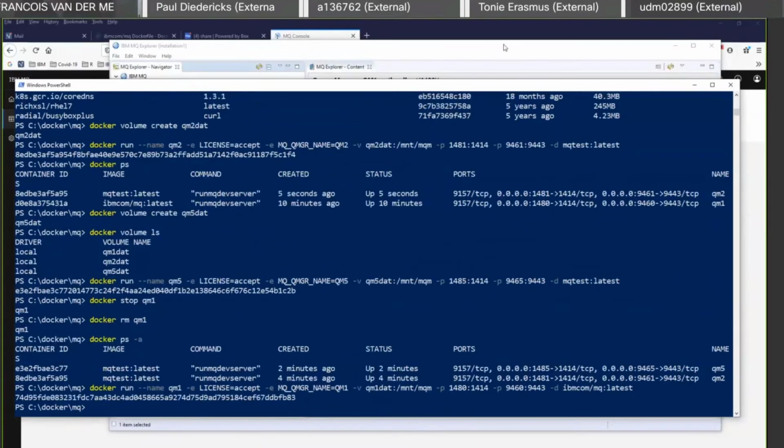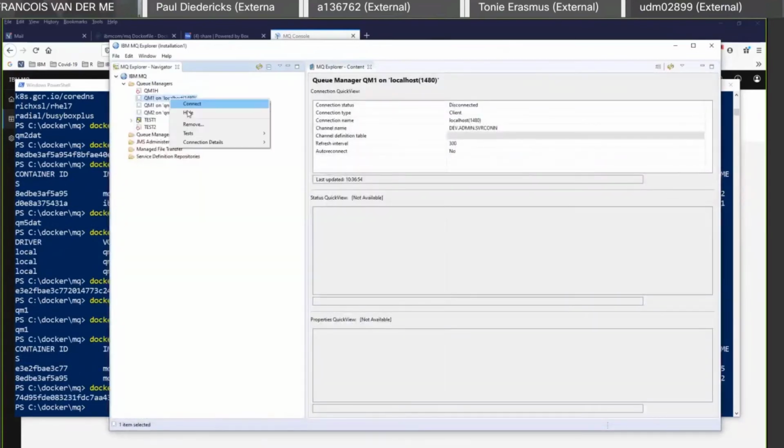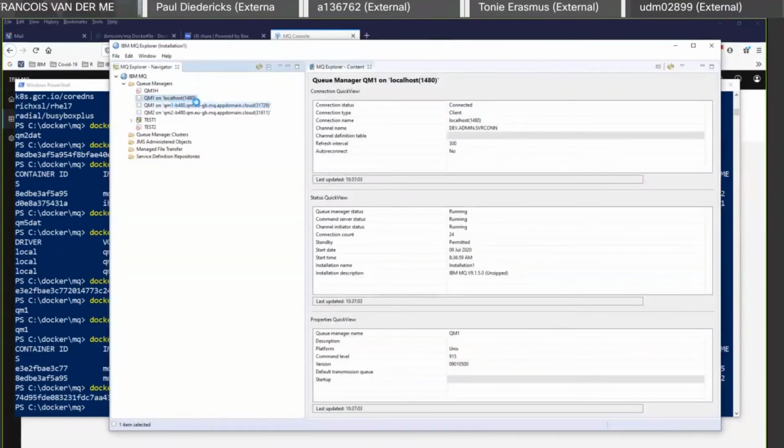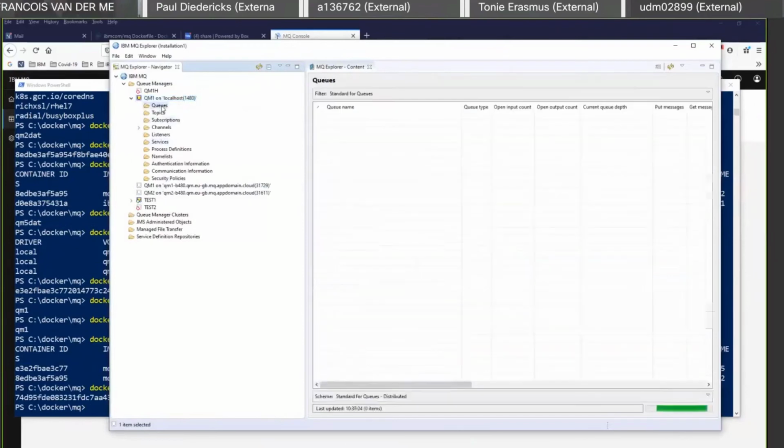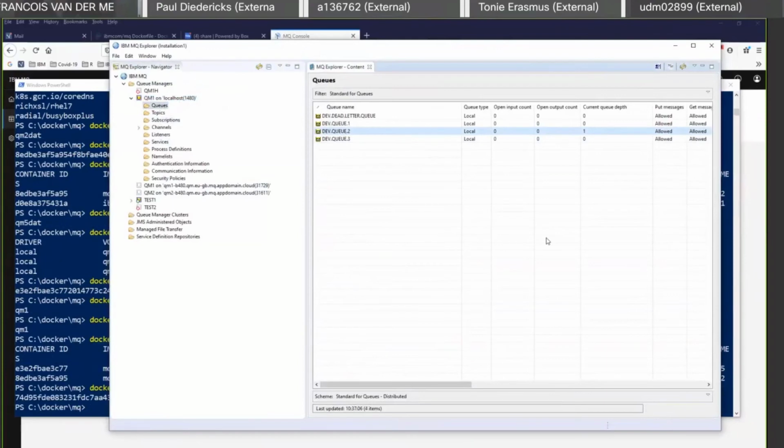And I need to reconnect here. And I will go into the queues. You see my persistent message has survived that environment then.